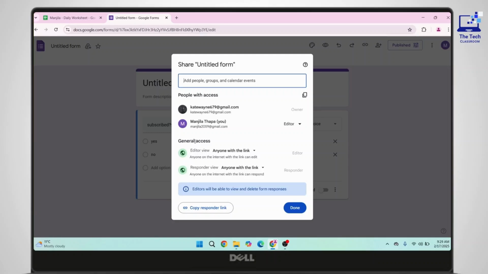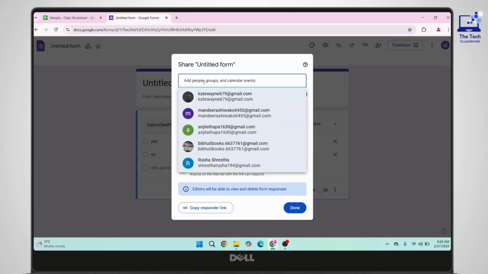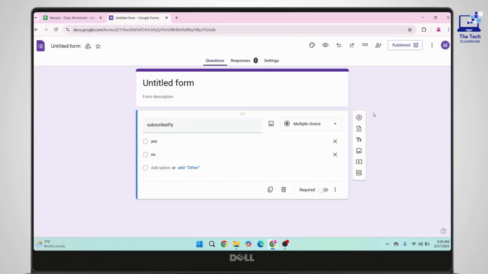Now under general access, there is an option as editor view. You have to click on this drop down, and if you have selected restricted, make sure to select anyone with the link. Once you have done that, now you can add or allow access to people by adding the people to your Gmail account right here, or you can simply share the link to this form and anyone with the link will be able to edit your form. So that's the way to share the Google Form edit link, and that's all for today's video.